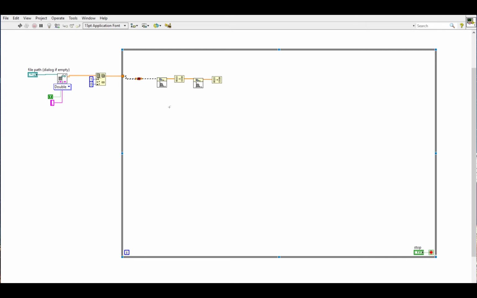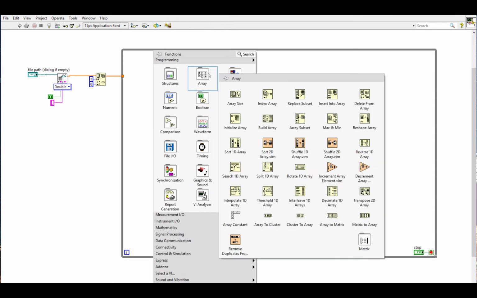Now you'll notice that we have a broken wire here. This is because the filter is only designed to work with 1D array data. What we've fed in is a 2D array of all of our channels. So the first thing we want to do is break this apart into our signal that contains EMG and our signal that contains our FSR data. We can do that by taking an array subset.